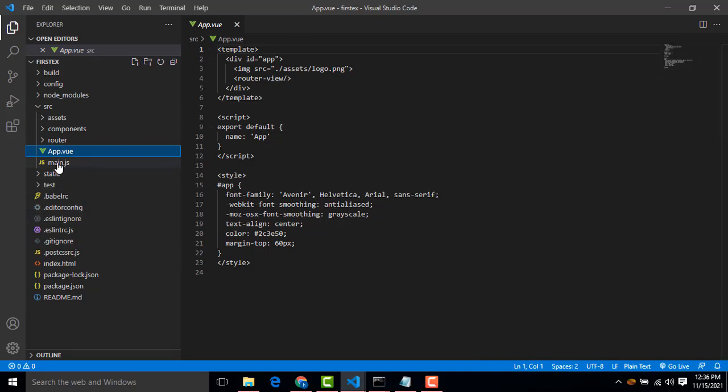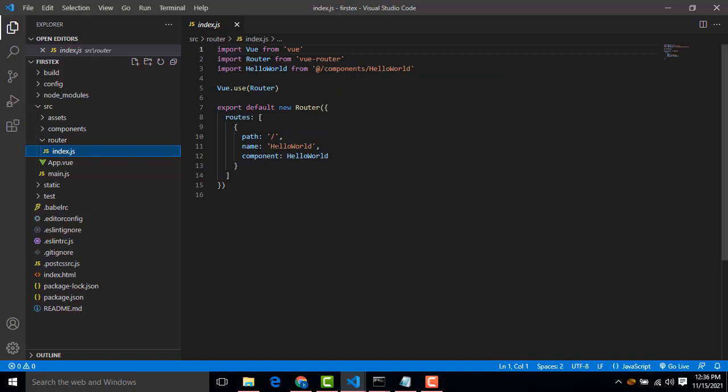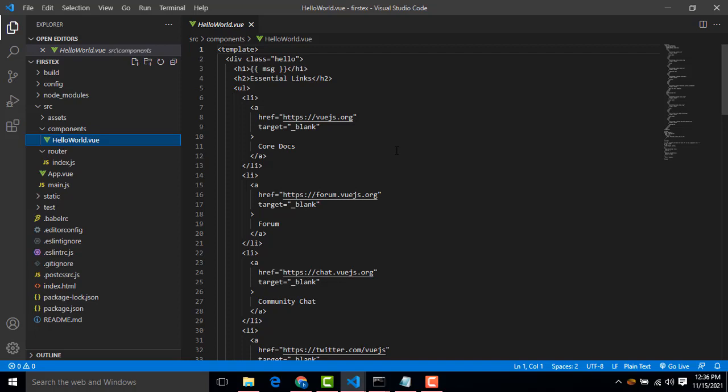Let's go to main.js. You can see here, first you have to run the router. What is the router? There will be a folder called router, and in the router there will be a file called index.js. In index.js, what are they running? Hello world. That is the thing you have to run. Where is this hello world coming from? It is coming from the path, the HelloWorld component. Inside the components folder, there will be a HelloWorld. We try the simple way.